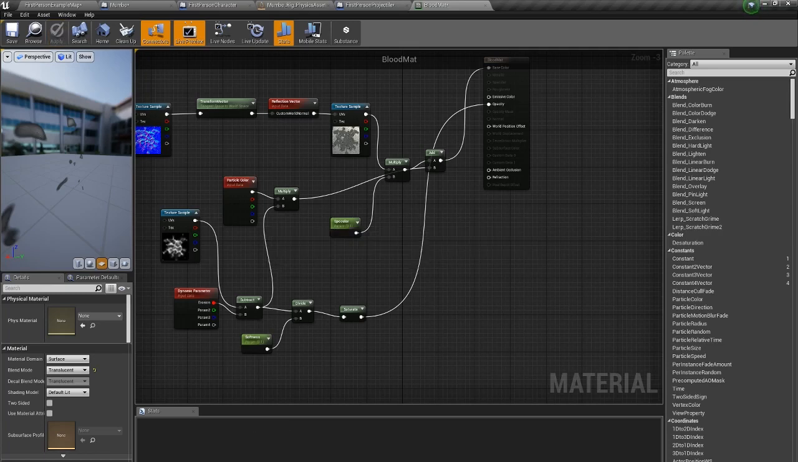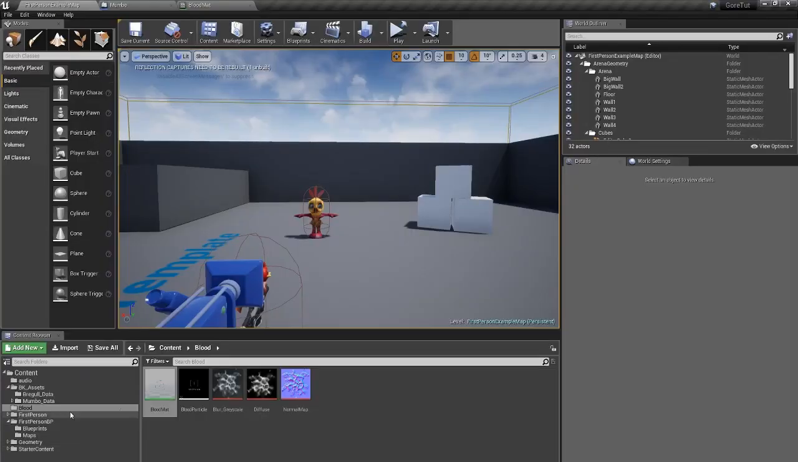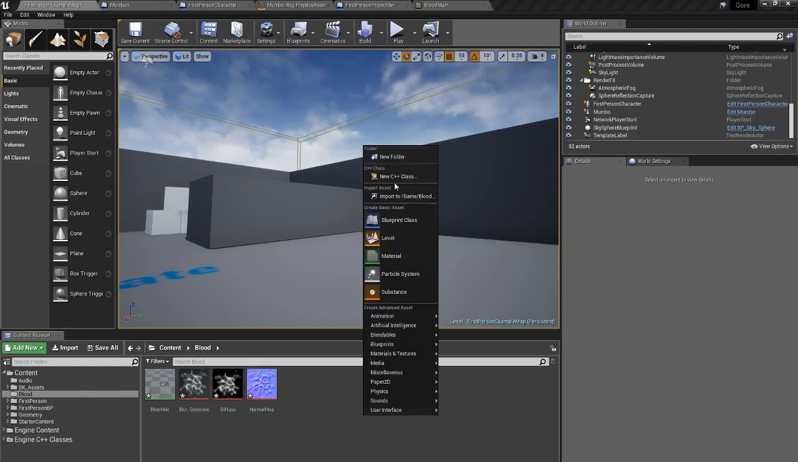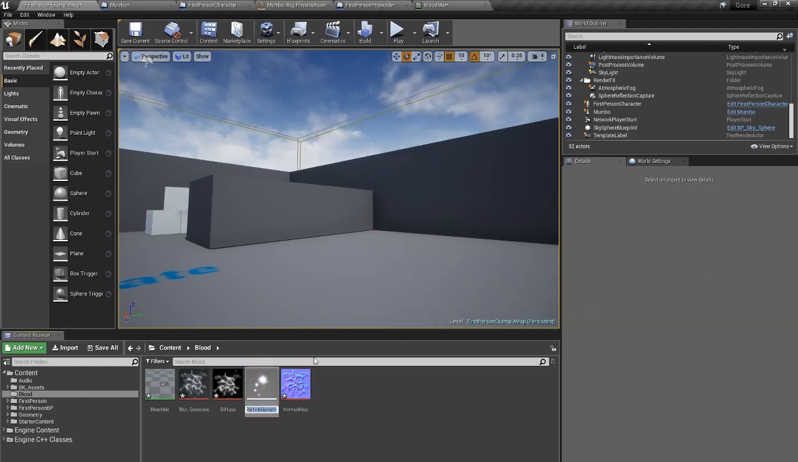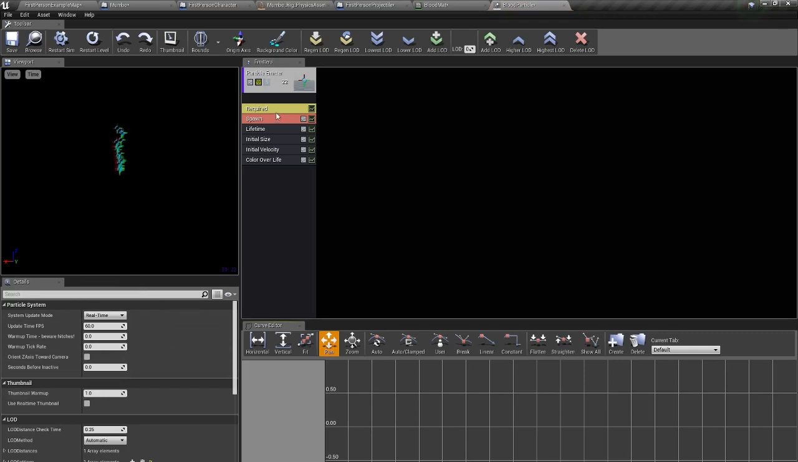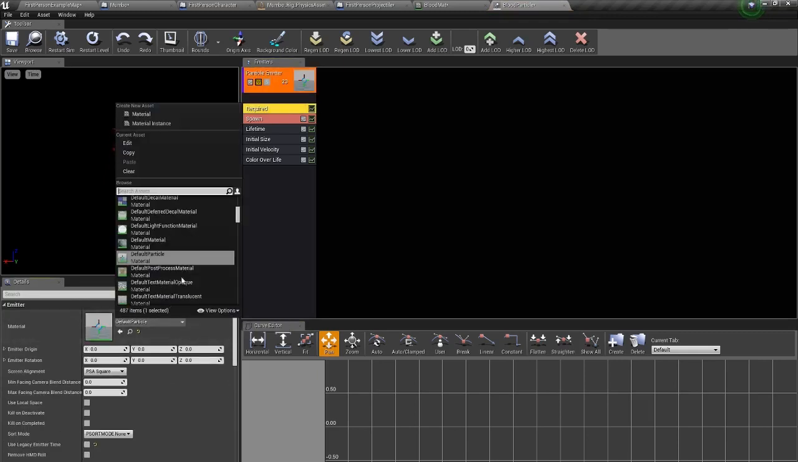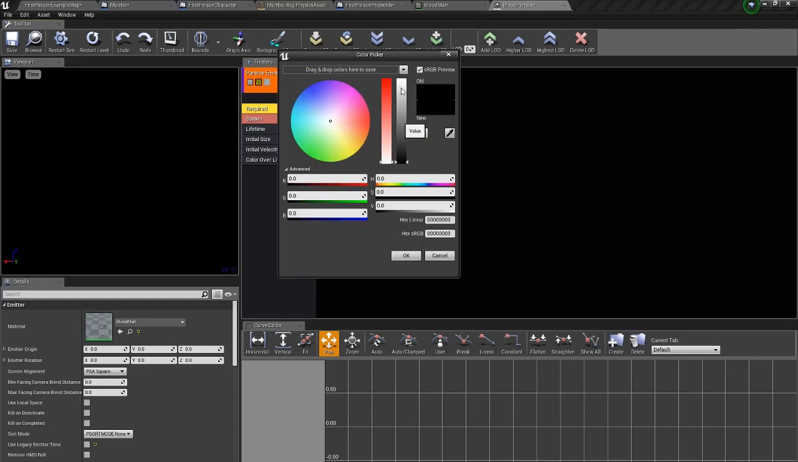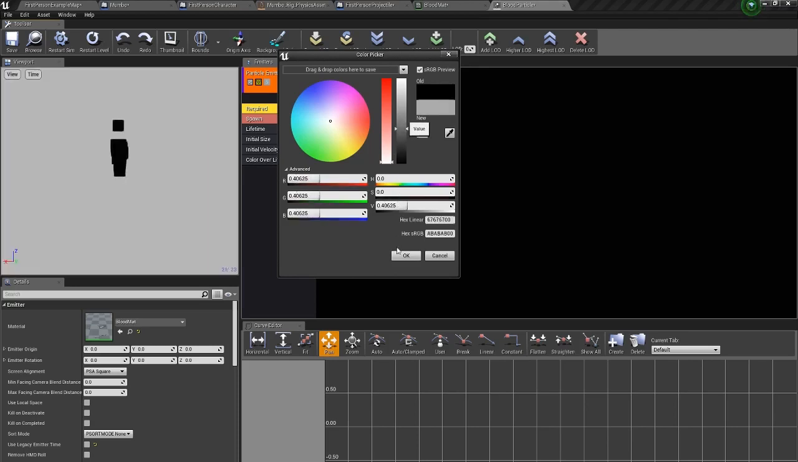Alright, so now what we're going to want to do is create a new particle system. So go back to your blood folder, our particle system, and call it blood particle, or you can call it whatever you want, but I like to call it blood particle. And so in required, change the default particle to your blood mat, and change the background color to gray, or about here. There we go.